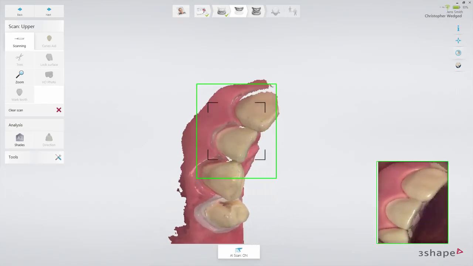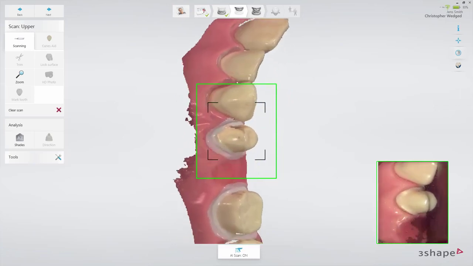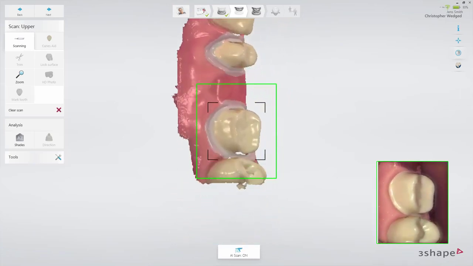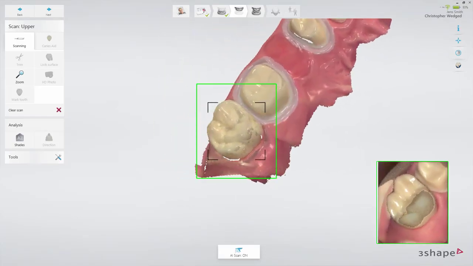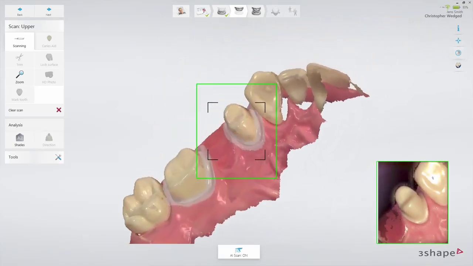Then, as it is the upper arch, slowly roll to the buccal side and move the scanner in the distal direction. Finally, slowly roll over the last molar and scan the lingual side.